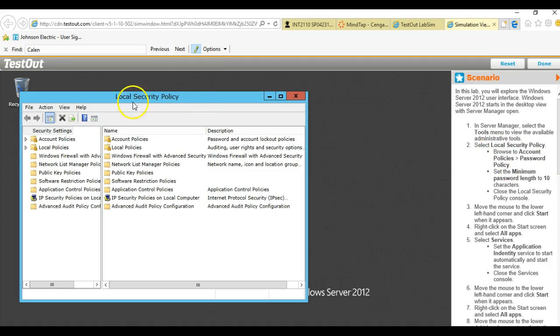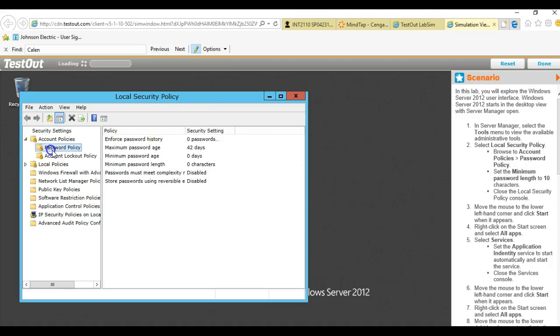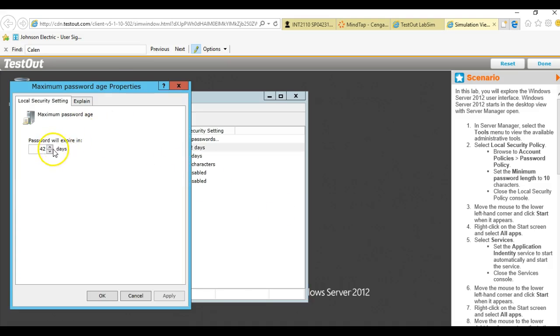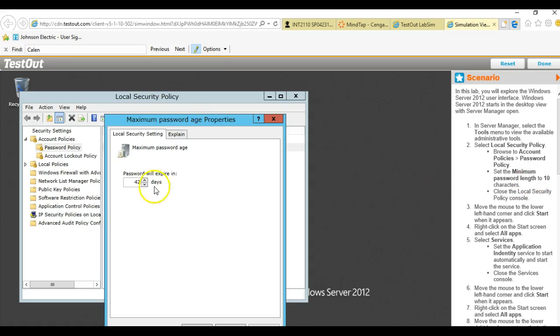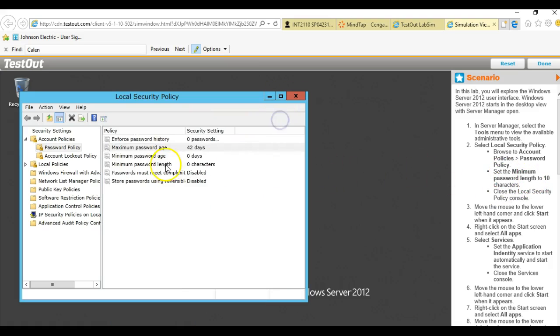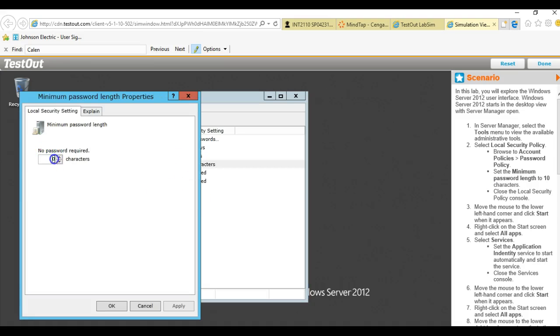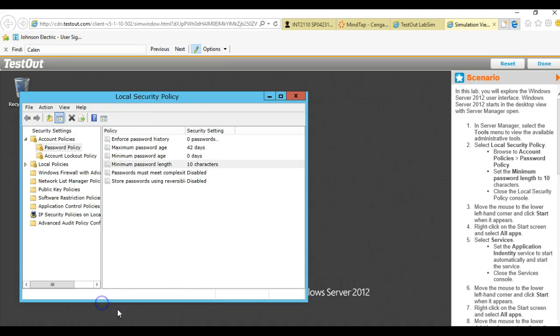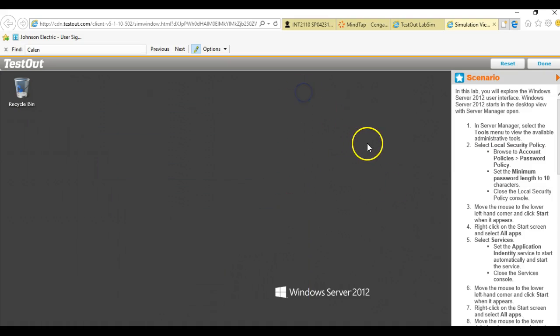So the next thing it's telling us, go to account policies, password policies, and we're going to change the maximum age of the password to 10, right? Password, this is age, right? And it's saying length, so I would have gotten that wrong, right? Set the minimum password length to 10. So I right click properties, minimum password length, 10, apply, okay. So I've done that first step there and close that.